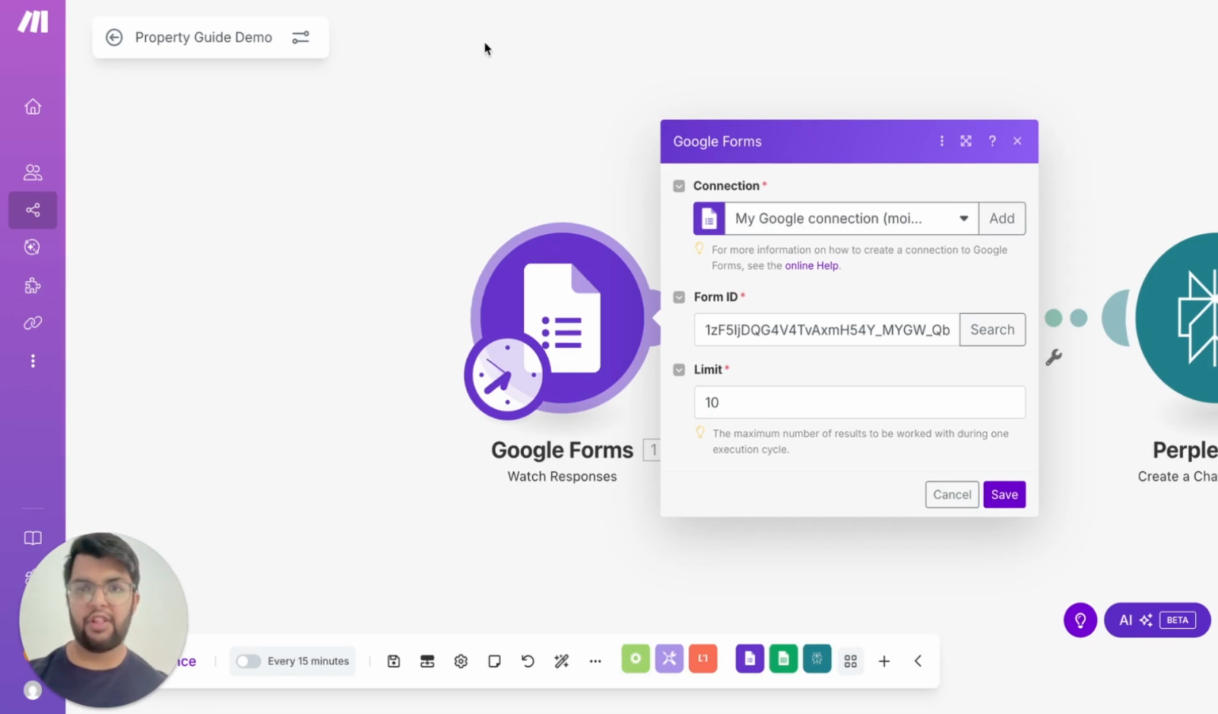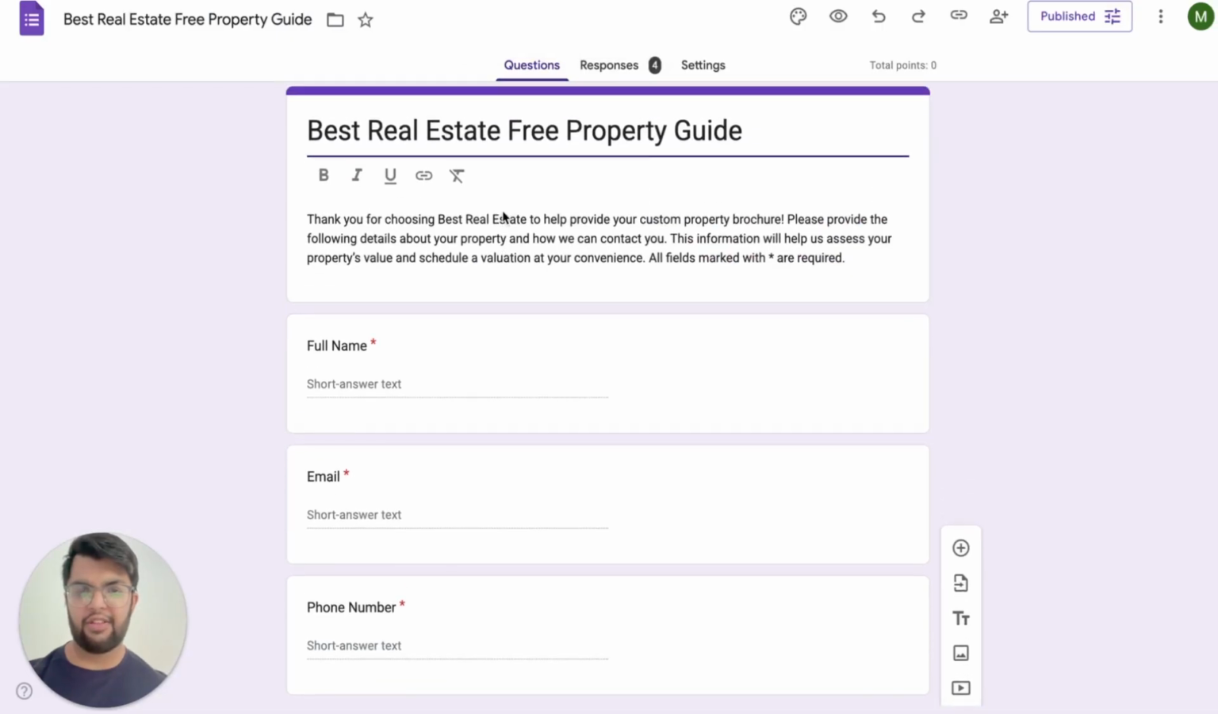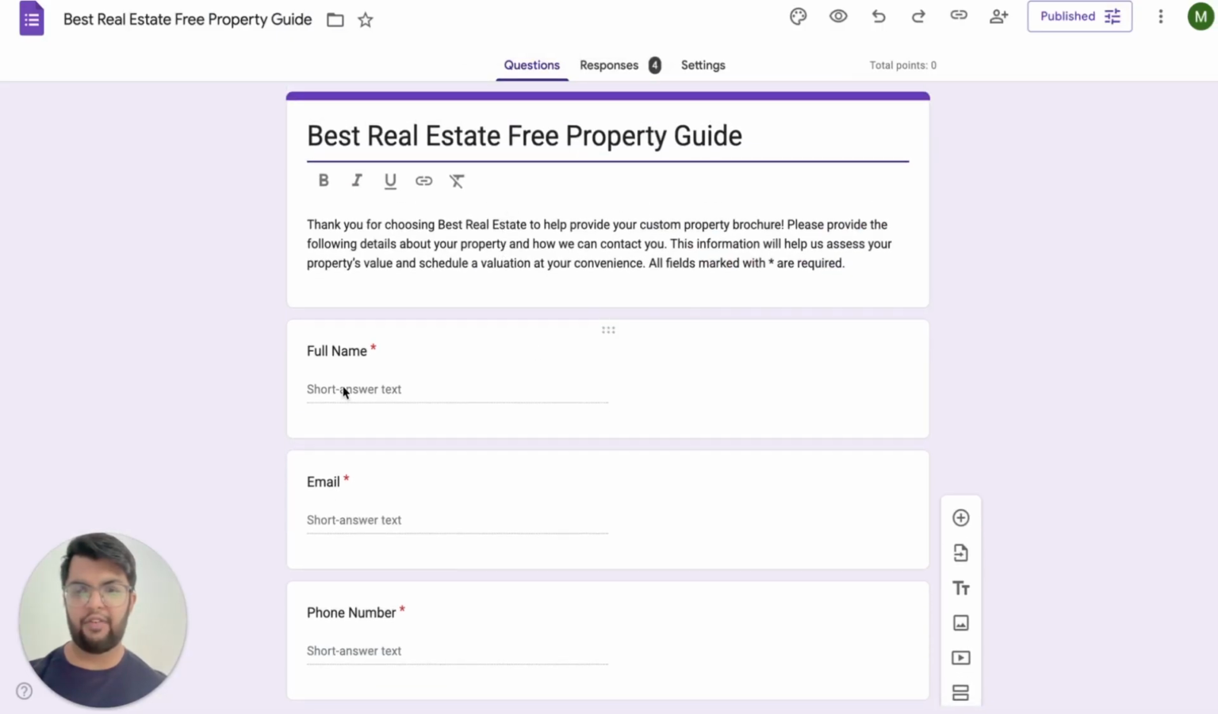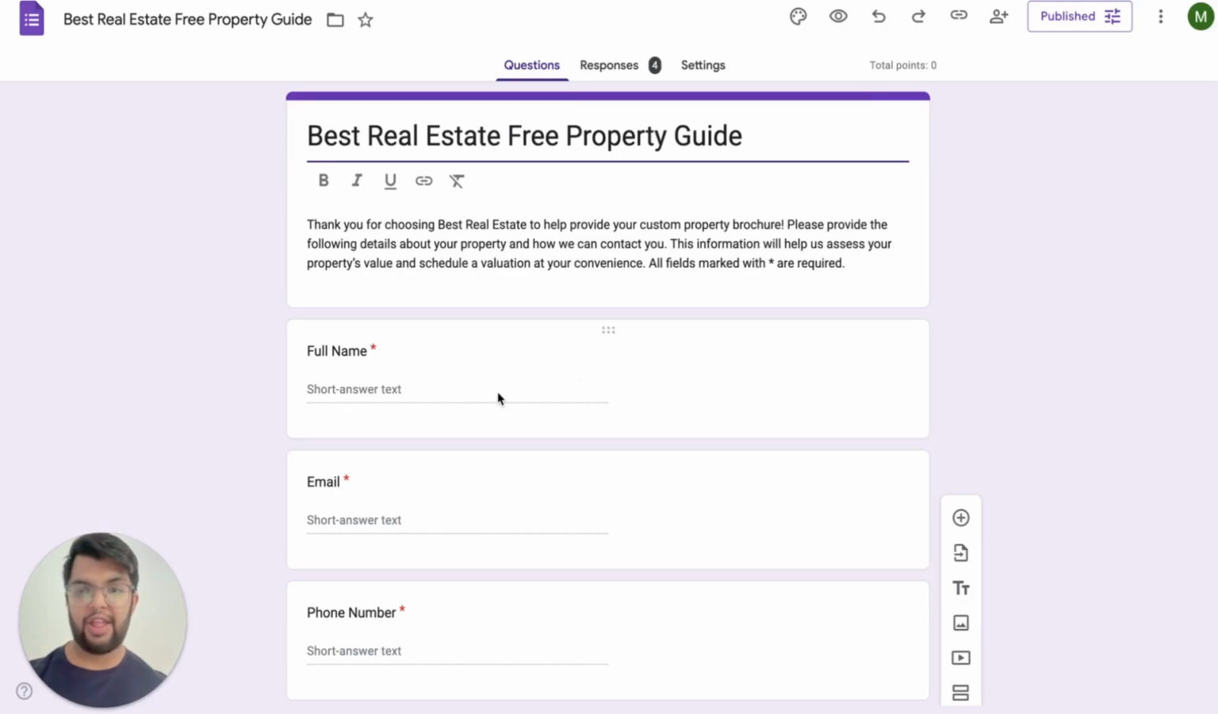To give you an idea of what my form looks like, if I click here, you can see this is the property guide. We have full name, email, phone number, a bunch of different questions, and we already have four responses coming through for this demo. So there's loads of information in here, and someone can type in their name and email, submit it, and it will go through make.com.